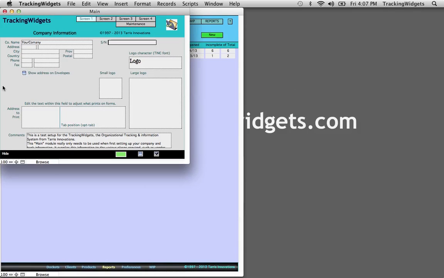The serial number, you won't put one in yet until you have actually paid for it and received a serial number from us. The serial number is tied to the company name. Once you get the company name in, you will want a serial number that actually matches that. If you ever change your company name, you will have to contact us to get a new serial number.